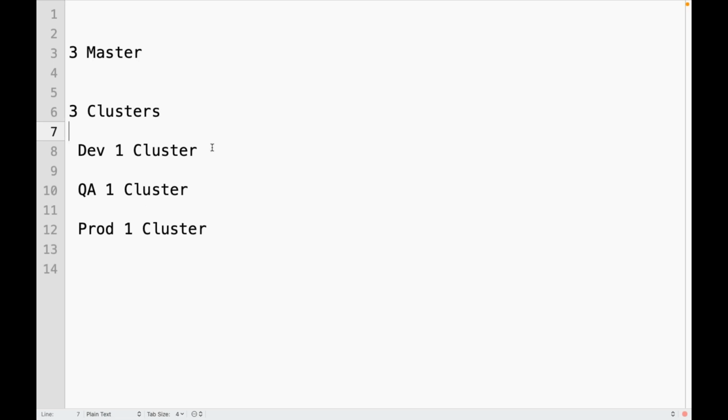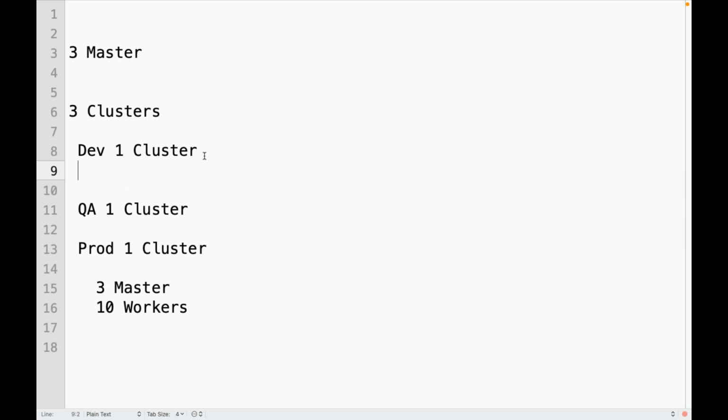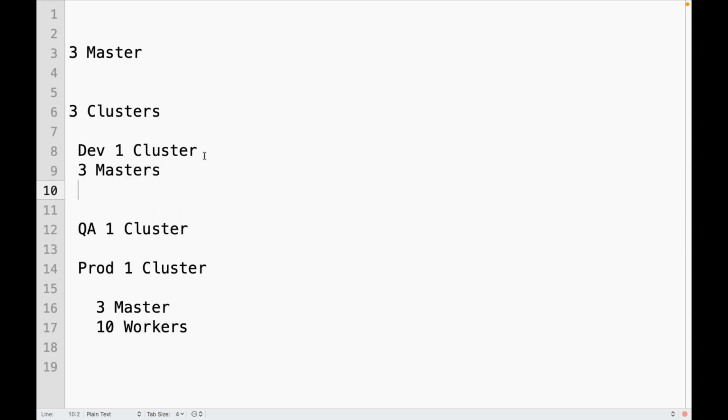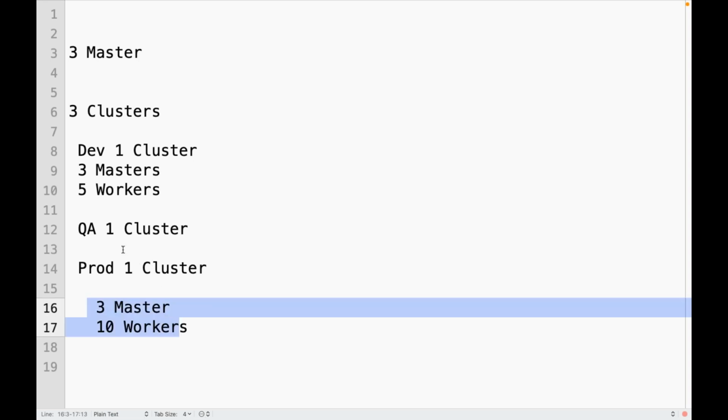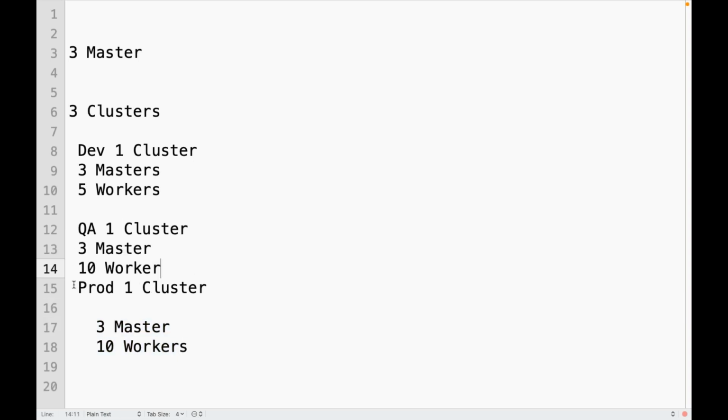So in the prod cluster, we were having 3 masters and 10 workers in the prod Docker Swarm cluster. In dev, we were having again 3 masters only, but less number of workers. We were having just 5 workers. QA is a replica of prod, so we were having the same.